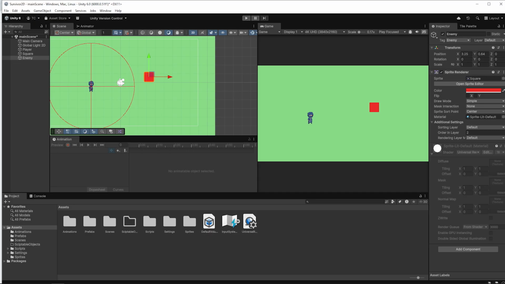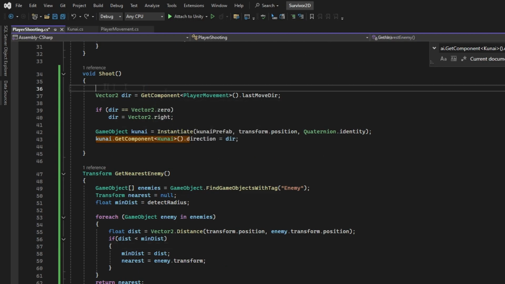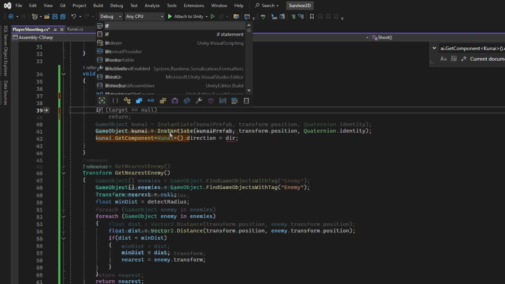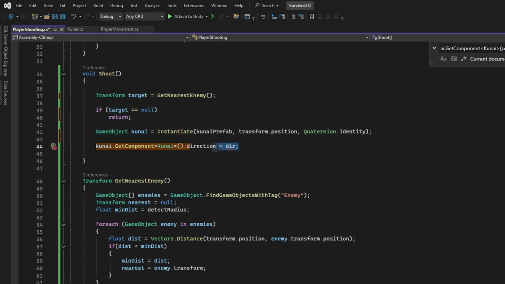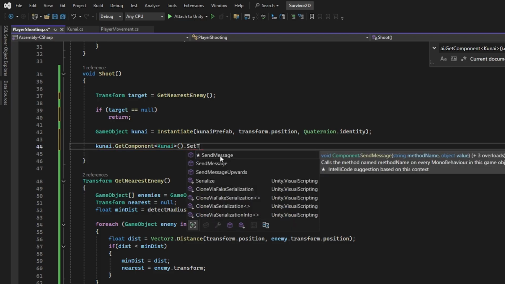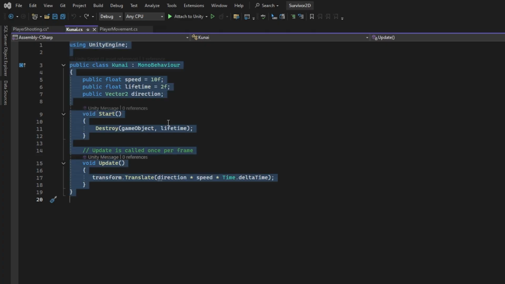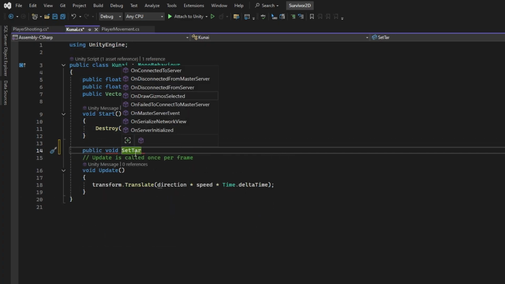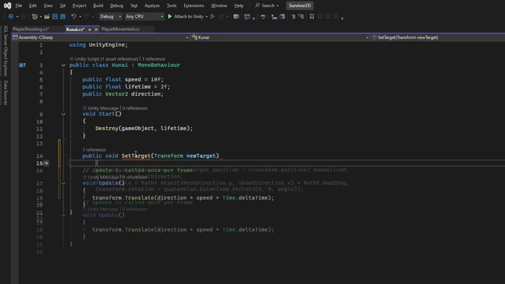First, when we spawn a kunai, we look for the nearest enemy and give that enemy as the kunai's target. Then inside the kunai script, instead of just flying forward, the kunai constantly recalculates its direction toward the target. We smoothly rotate the kunai using Quaternion Rotate Towards, and then move it forward in the direction it's facing. This means the kunai now tracks the enemy in real time. If the enemy moves, the kunai turns and follows it.